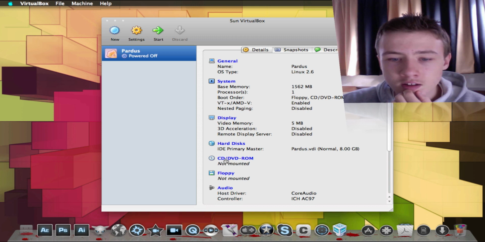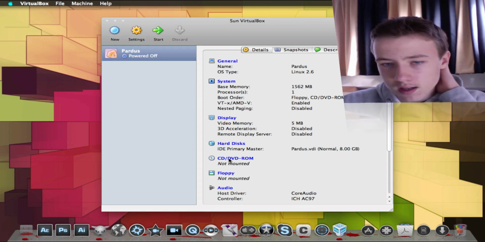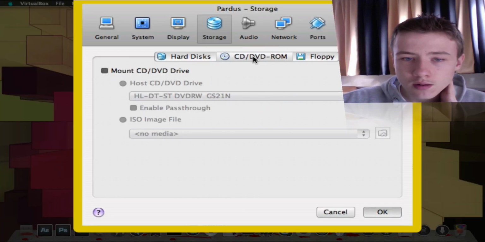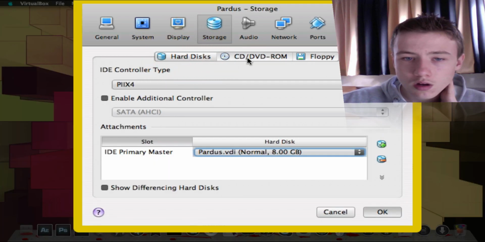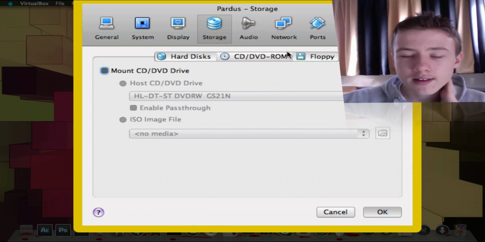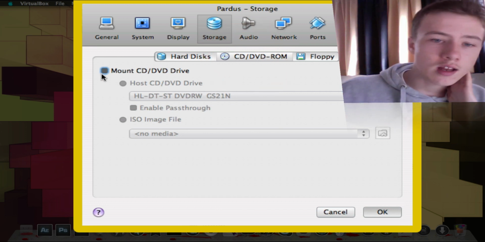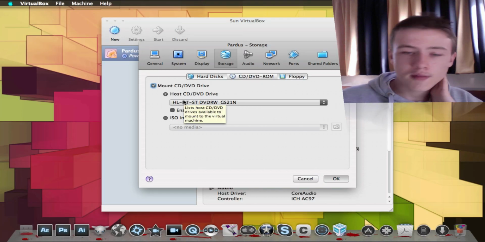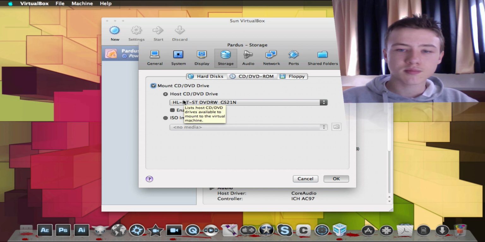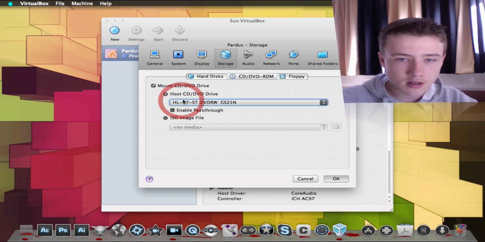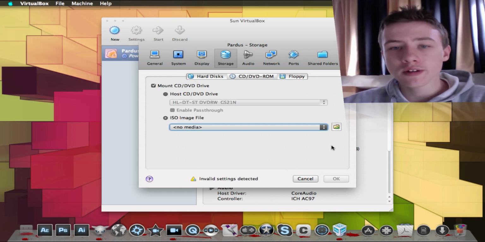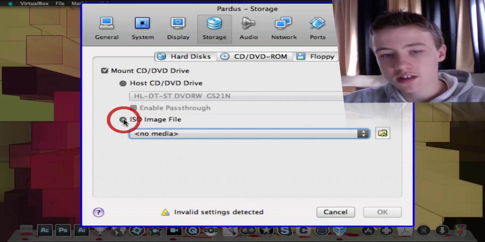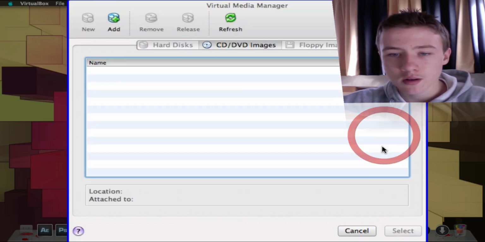Here you want to click on CD/DVD-ROM, double click, or one click, I don't know. Go to the CD/DVD-ROM tab, and then you check Mount CD/DVD Drive. If your OS is burned on a CD, you just choose the CD host and all that stuff. If you want to do it with an ISO image file, you have to check the little ISO image option and then click on this little folder.